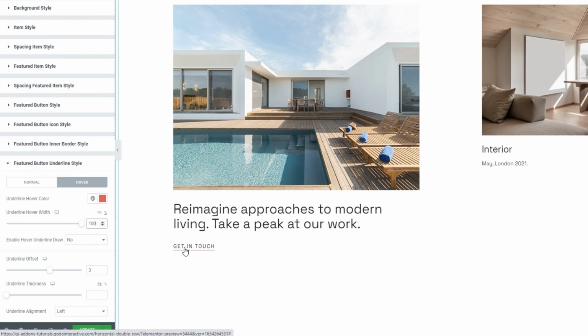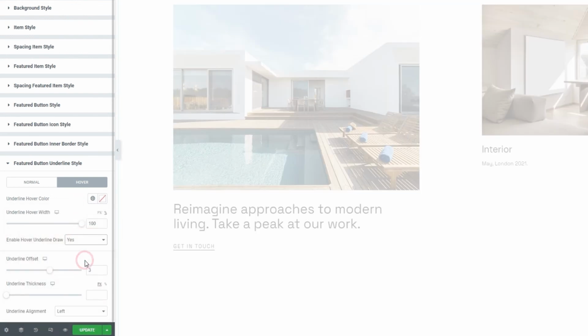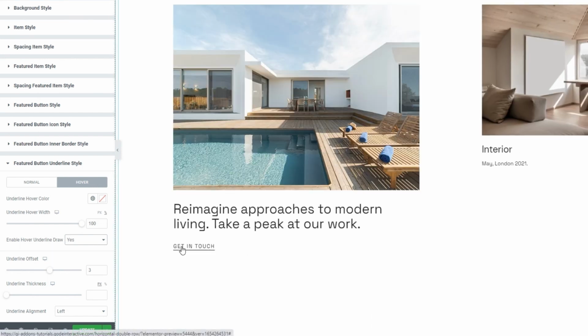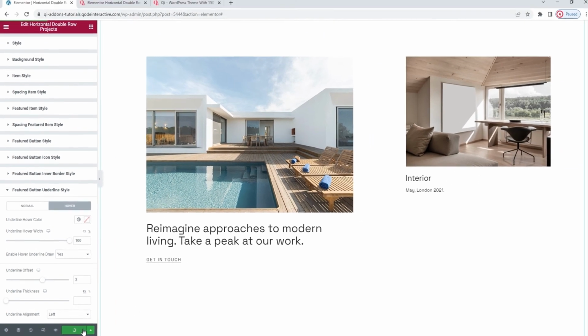But there's another change you can introduce on hover. Let me clear the color. And that is enabling the hover underline draw. By switching this to yes, we are going to add an animation effect that makes the line look like it's being drawn right now. Okay, I've completed my planned design of the horizontal double row project element, and I can hit update to save my work.